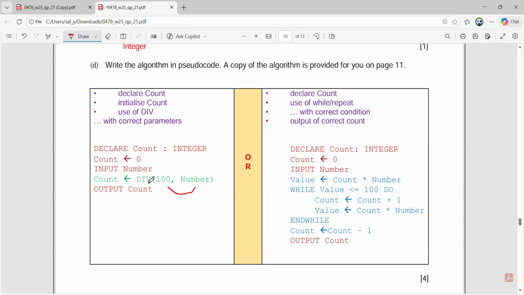And then output count, because this count will be holding the number of times it has been divided. A child can use a while loop here, or a repeat until loop. Declare count, use a repeat until or while loop with the correct condition being handled, and then if he has output the value of counter properly, he will be able to score 4 out of 4. So if you are okay with repeat until or while, then that is the best choice.